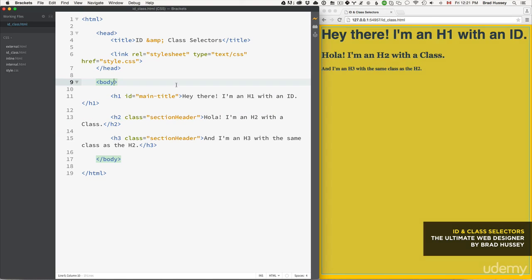So why don't we give our body an ID of idClassPage. Let's do that. idClassPage. And again, it could be anything. You could just say page-1, something like that. Or inside page, something like that. But I'm just going to say idClassPage using camel case.